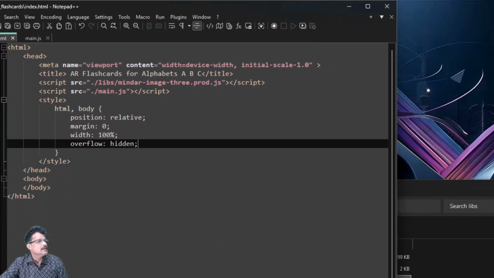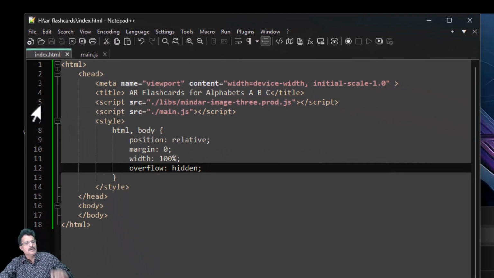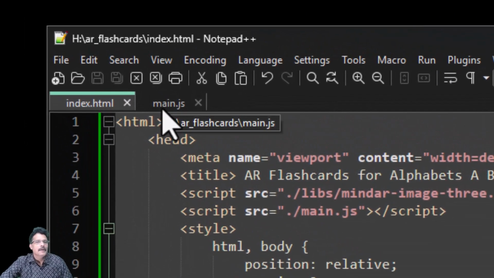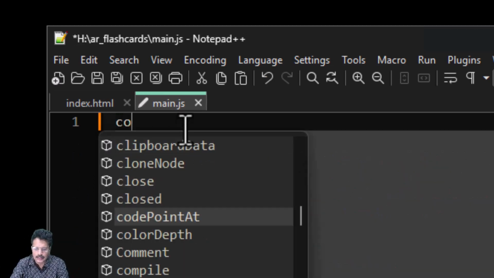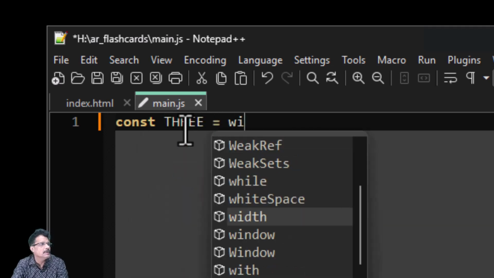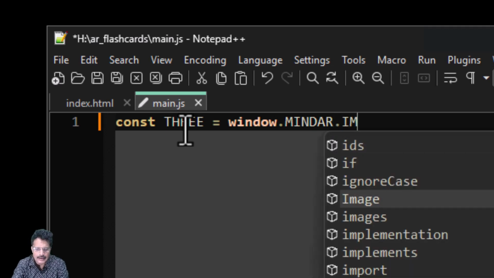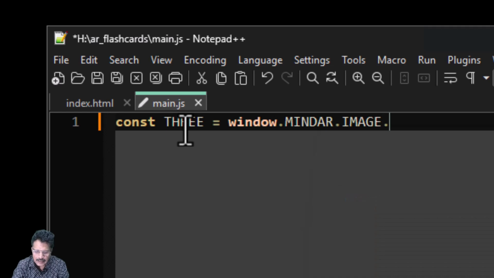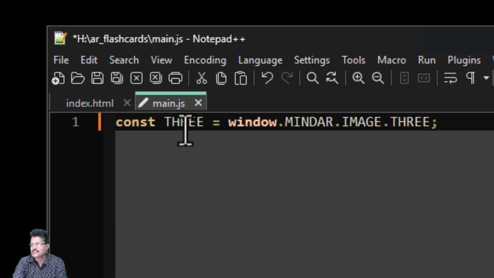So after making this ready, I will go to file and I will choose save. So my HTML file is ready. Now next I am going to come to my main.js file. The very first line here is I am going to declare a constant THREE, and this constant THREE will be equal to window period MINDAR period IMAGE and period THREE. I am going to import this component and I will end it with semicolon.